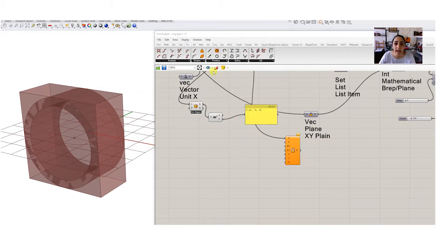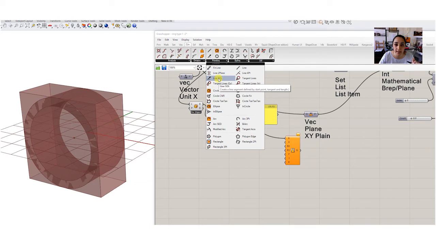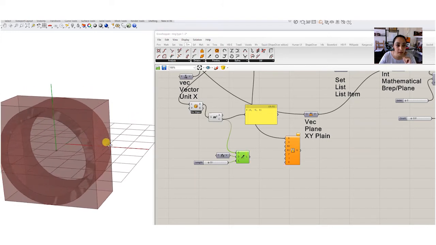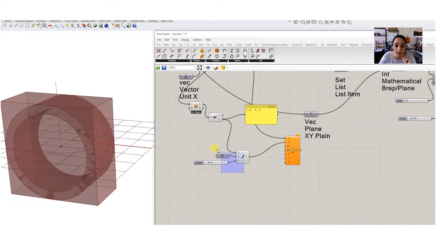To create this axis, I go to curve, and under primitive, I choose line SDL, which means line segment defined by start point. So it needs a start point, direction, and length. Start point, we said that we are going to use this point. For the direction, we are going to use the Z unit, and for the length, we can put any number we want. Now you see the axis here, and we can connect it to the component.